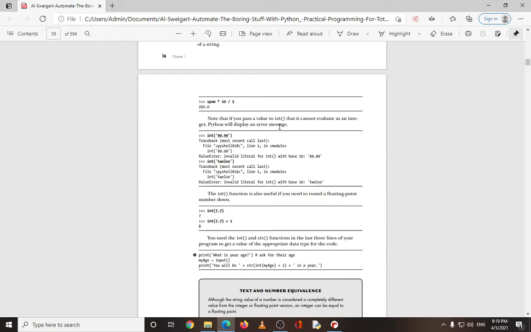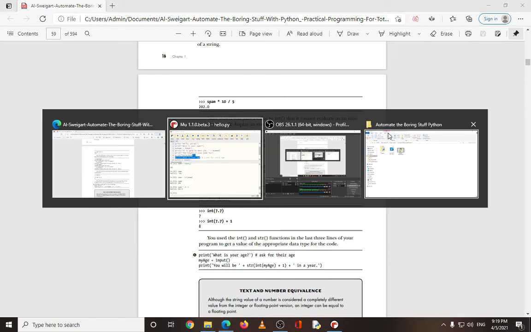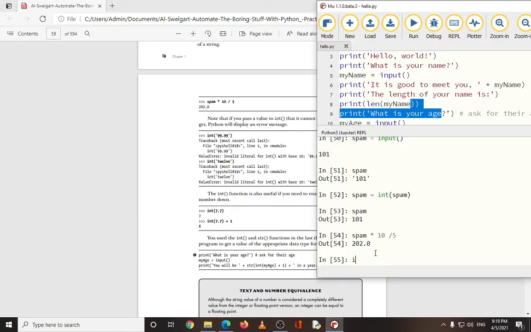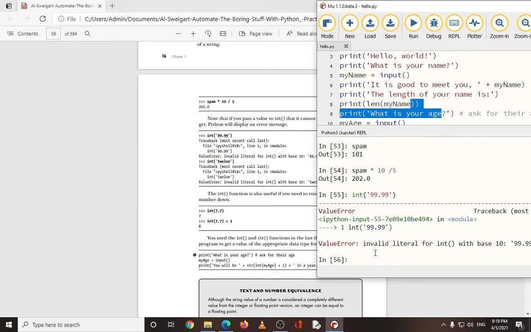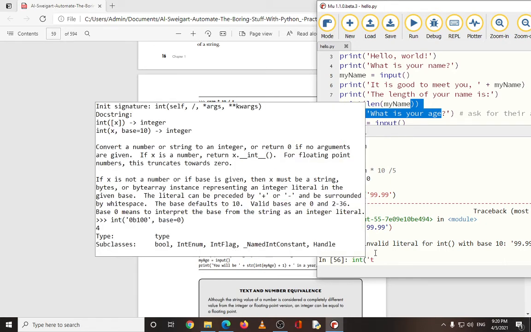Note that if you pass a value to int that it cannot evaluate as an integer, Python will display an error message. So let's try this int 99.99. Okay, and sample string.